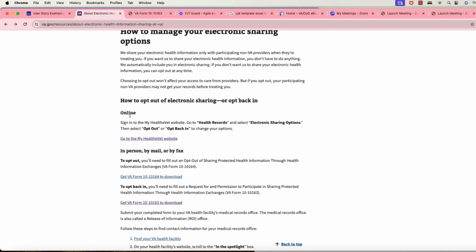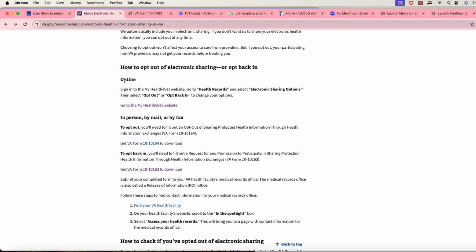Okay, what is the meaning of opt in? Opt in means you're giving access for the system to share your information. Opt out means you are asking for authorization: without my consent, please don't send any of my records to anybody. Opt in means you're giving permission. Opt out means you're saying no. You can do that online, in person, by mail, or by fax.